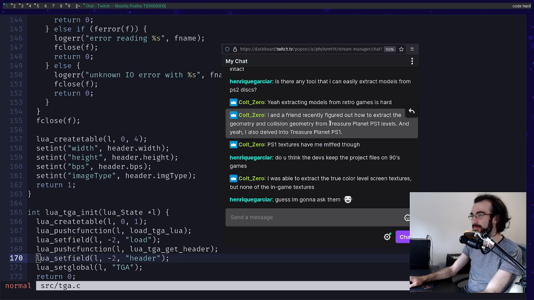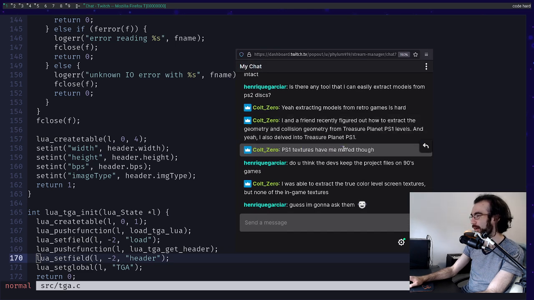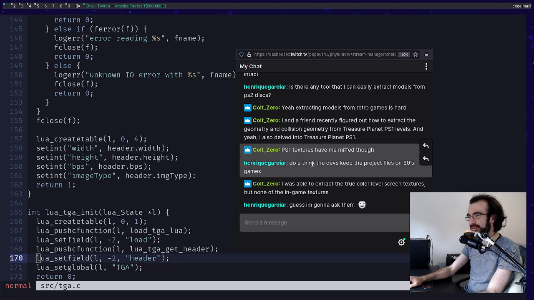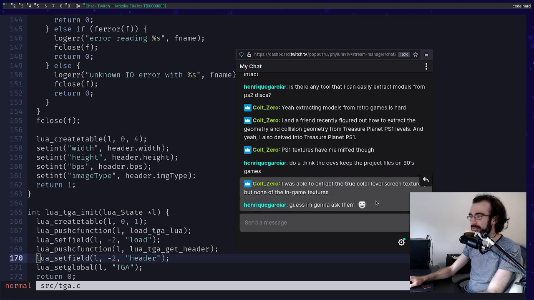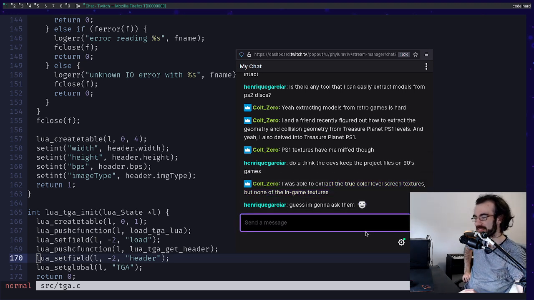PS1 textures. Yeah, PS1 textures are weird, right? They use all kinds of different modes. I know the PS2 has a frame buffer mode that is PS1 compatible, but yeah, it's weird. Able to extract the true color level screen textures, but none of the in-game textures. Yeah, I expect that the in-game textures will be in weird formats.